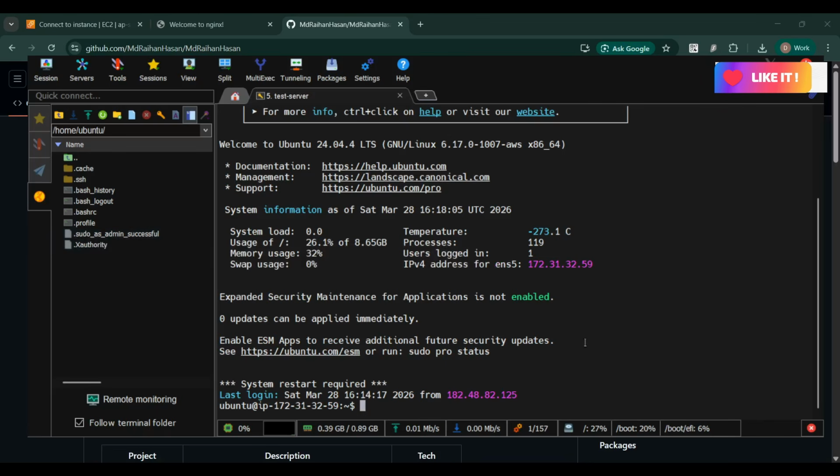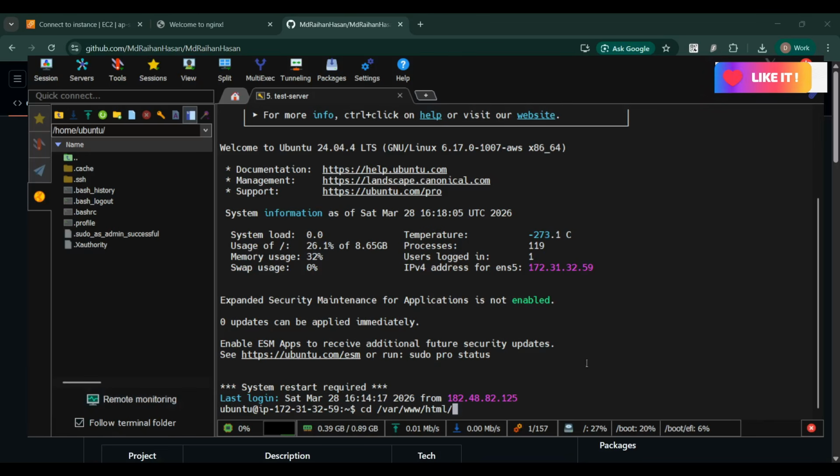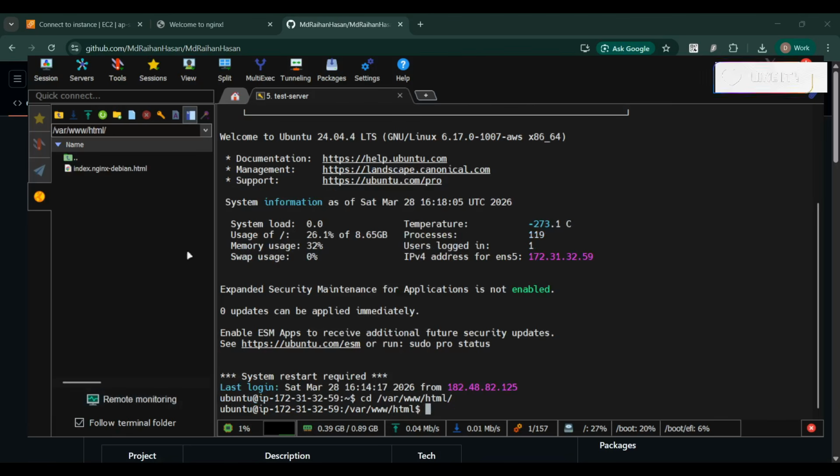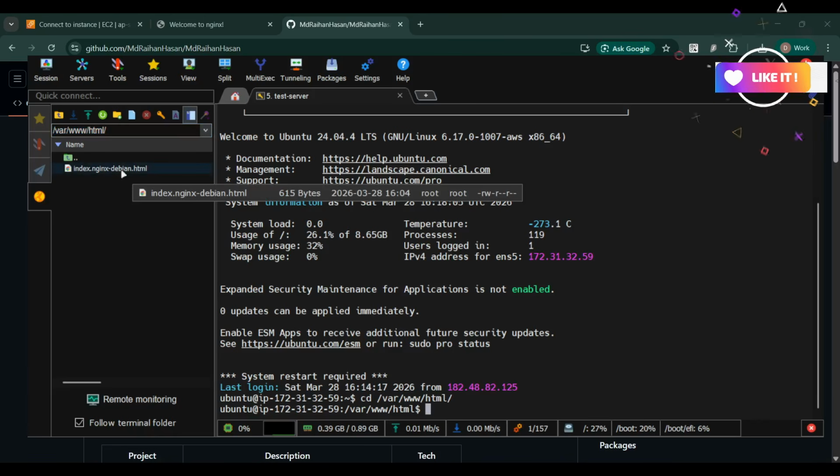Let's go to our Nginx default directory. You can see this follow terminal folder is marked. So if I click on this, it will take us to this directory in the sidebar. So what we can do, we can easily delete here by clicking on delete, and also we can delete this default file.